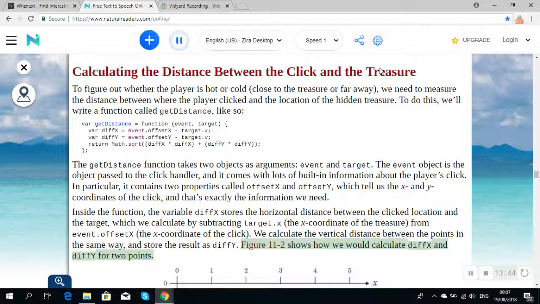Figure 11-2 shows how we would calculate diffX and diffY for 2 points. Figure 11-2. Calculating the horizontal and vertical distances between event and target.